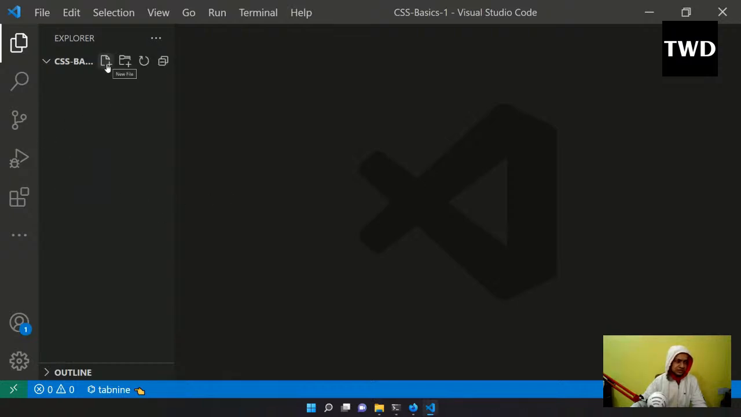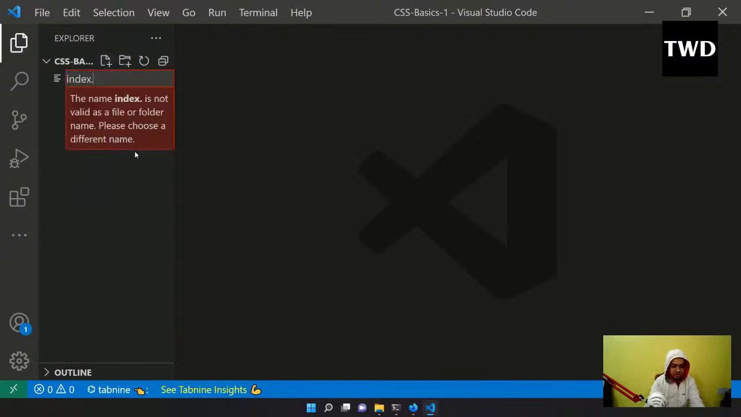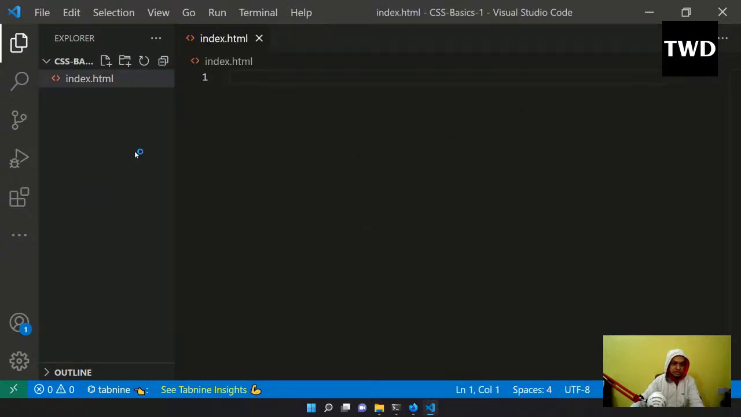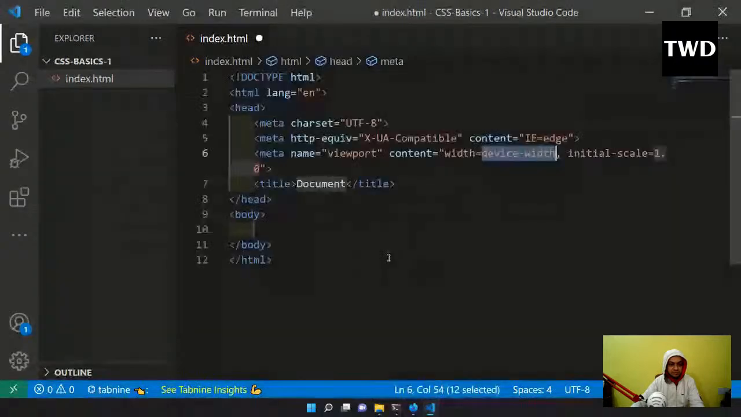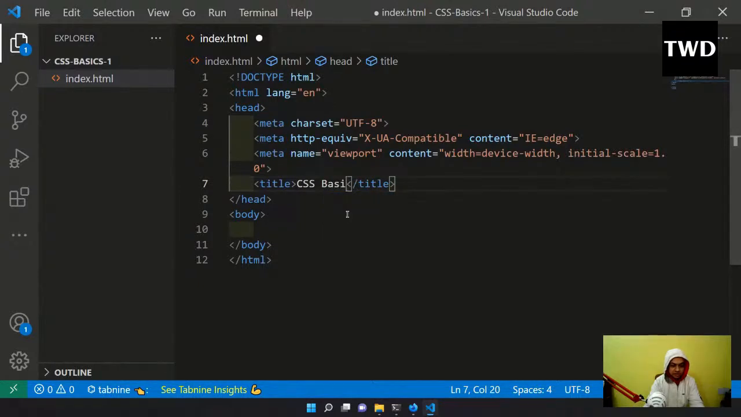So there are three kinds of CSS: inline CSS, internal CSS, and external CSS. Inline CSS we directly do in the HTML element, internal CSS between the style tags, and external CSS by linking to the .css file. So let me make an index.html. Index.html I have created, in the CSS basics 1 folder, and don't worry, all the code I will give on the last day.